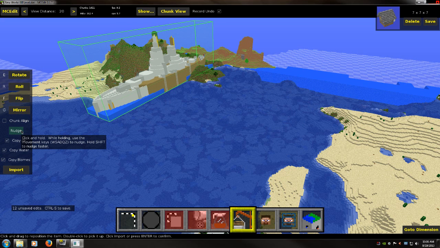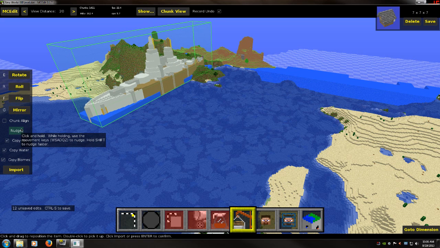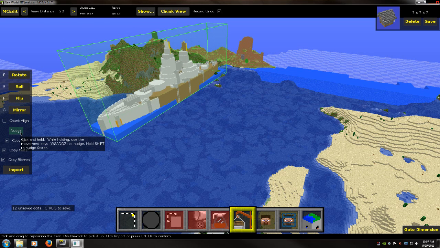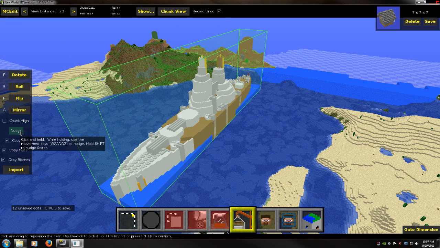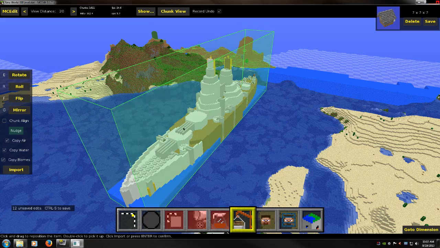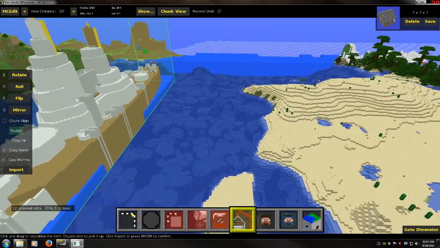So we're going to move this down into this area here, but one block at a time just isn't getting it. So if I left click nudge and hold the shift key and now do a WASD, I can get the schematic to move a lot further with just one click of the keyboard. So this is where we're going to put our ship at right here.